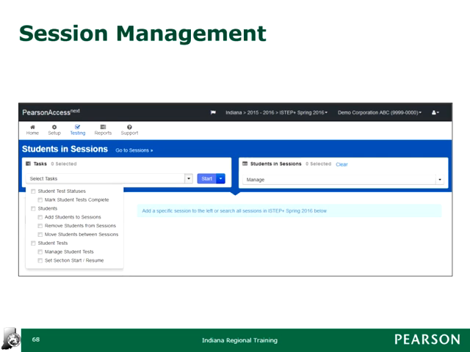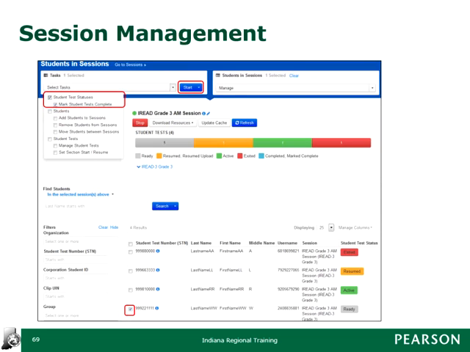This feature is used when a student will not be completing the test or was assigned to the test in error. These tests are marked complete and display a special marked complete status to make these tests easily identifiable. To mark a student test complete, select the task for Mark Student Test Complete and select the student or students from the list. Then select Start.